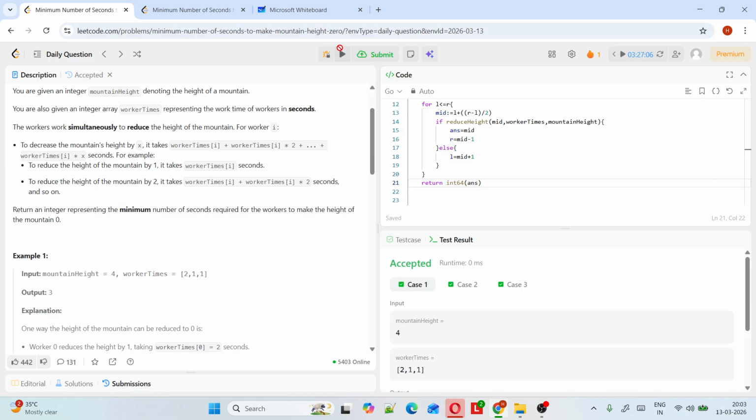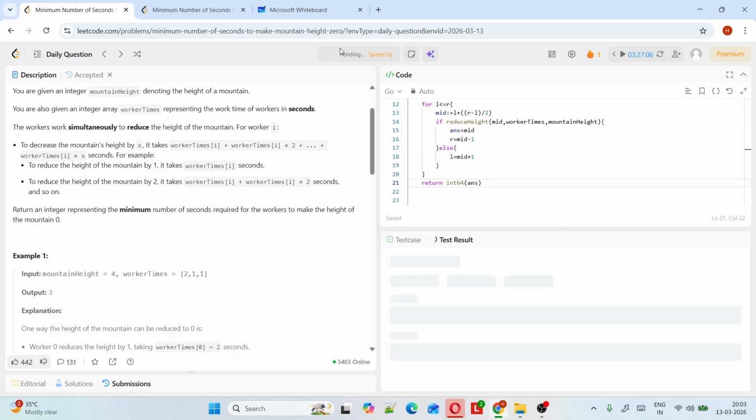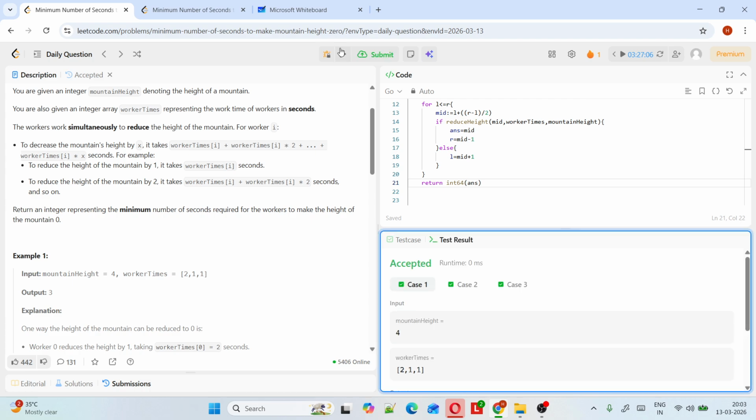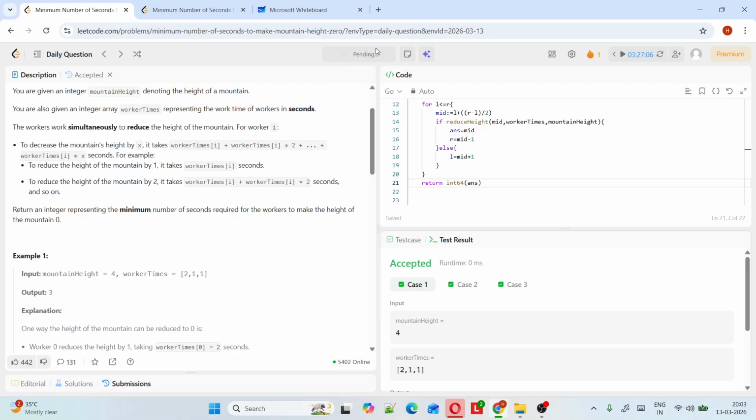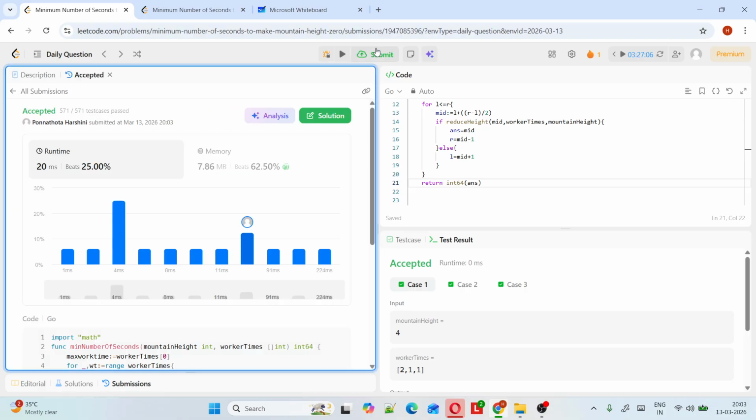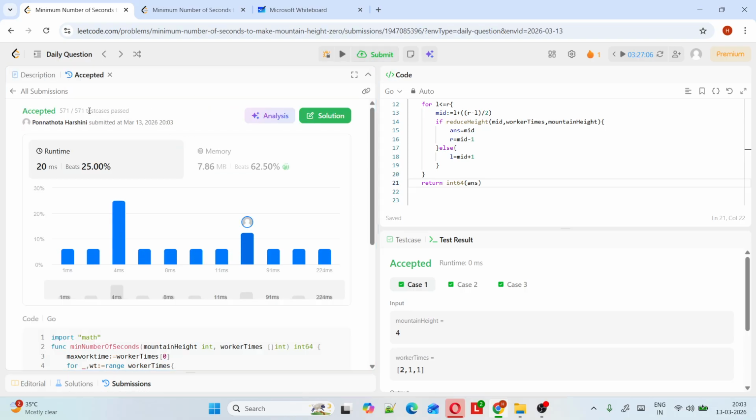Let's run the solution. See, all test cases are passed. Yeah, all test cases are passed.